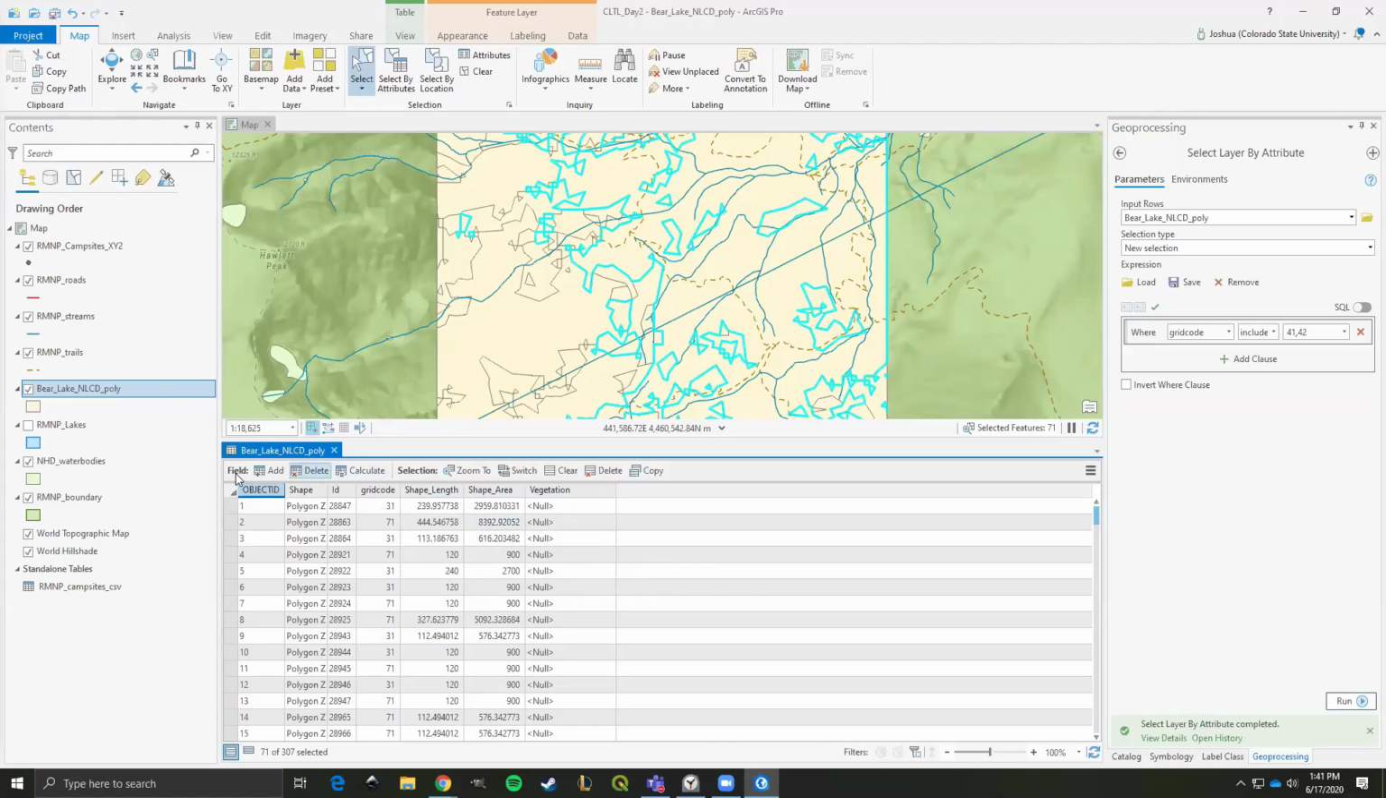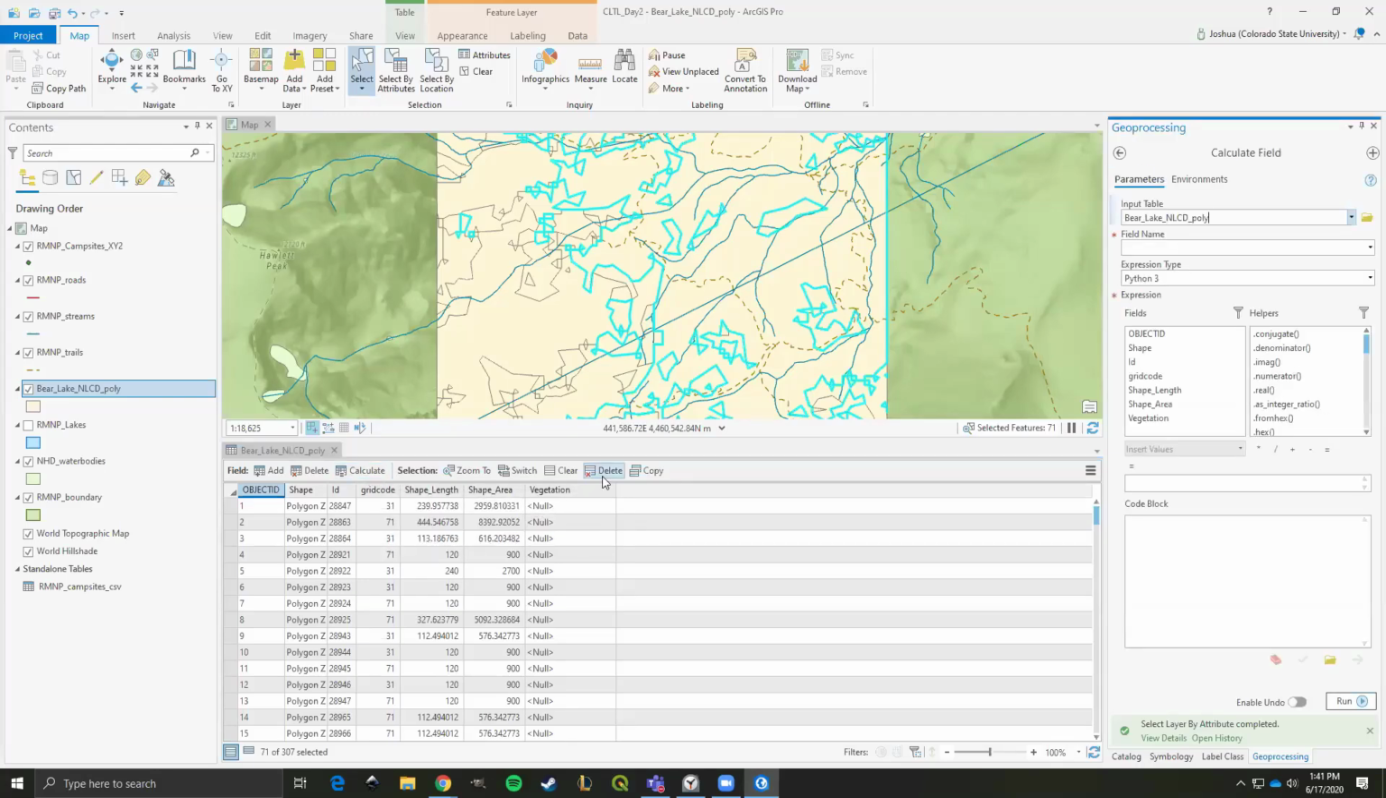So to do that, again, in our attribute table, along the top where it says field, add, delete, or calculate, we are going to calculate field. And that brings up the calculate field window on the right here. Our input table is that Bear Lake NLCD poly. The field name that we want to calculate is that vegetation field that we just created. So we'll click the drop down and select vegetation.